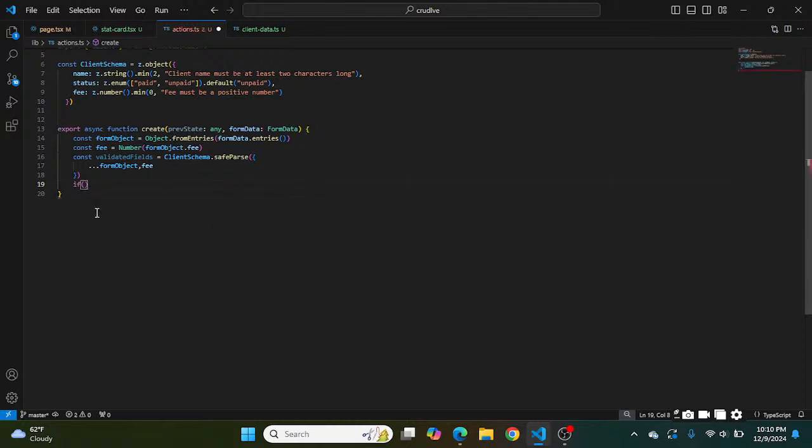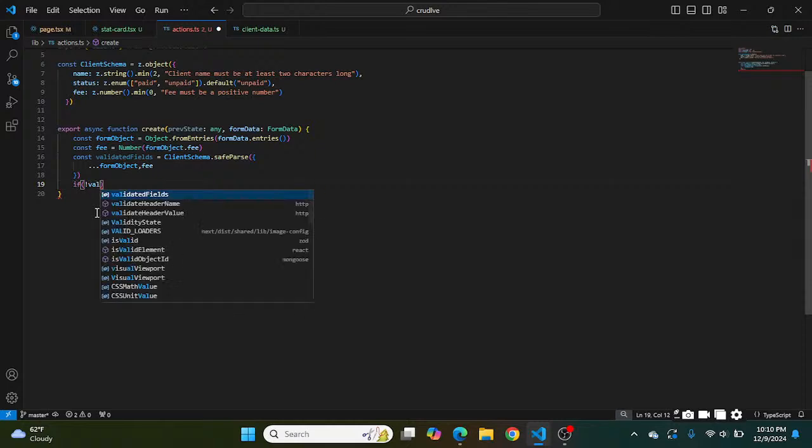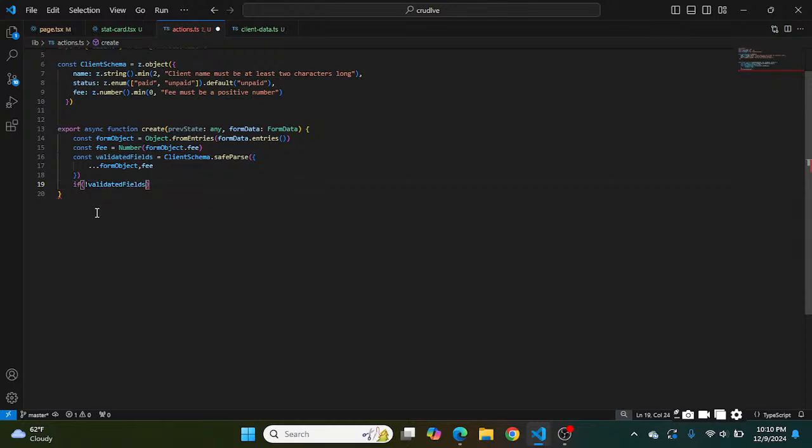So we'll say if no validated fields, if it's not success, then we basically just want to return the error. Validated fields dot error dot flatten dot field errors. Save.